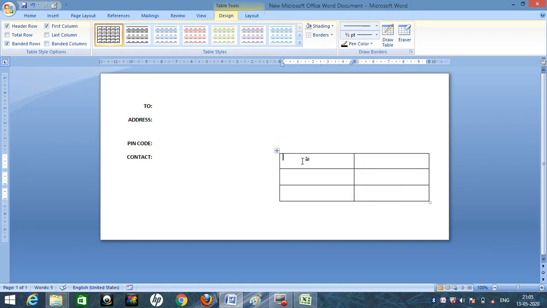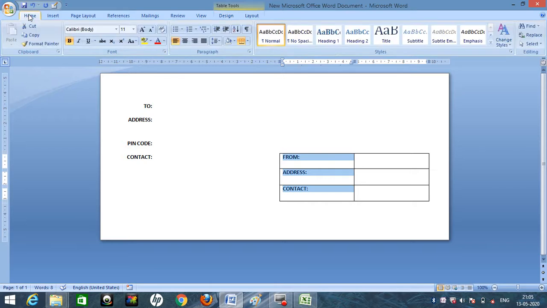Okay, so over here again, from address, contact. Okay, I'm going to select this again. I'm going to go to home and I'm going to right align it. So I forgot, actually I have to reposition this table also. Okay, so here you have.